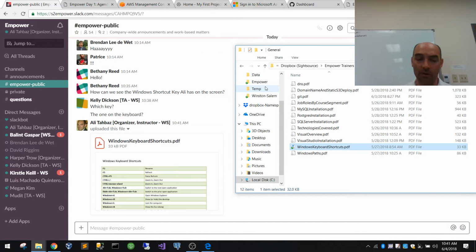Now, later on, that's not the preferred way of sharing files. The preferred way is going to be using GitHub. So GitHub is source code control, but it can also be used for sharing pretty much anything on your hard drive.